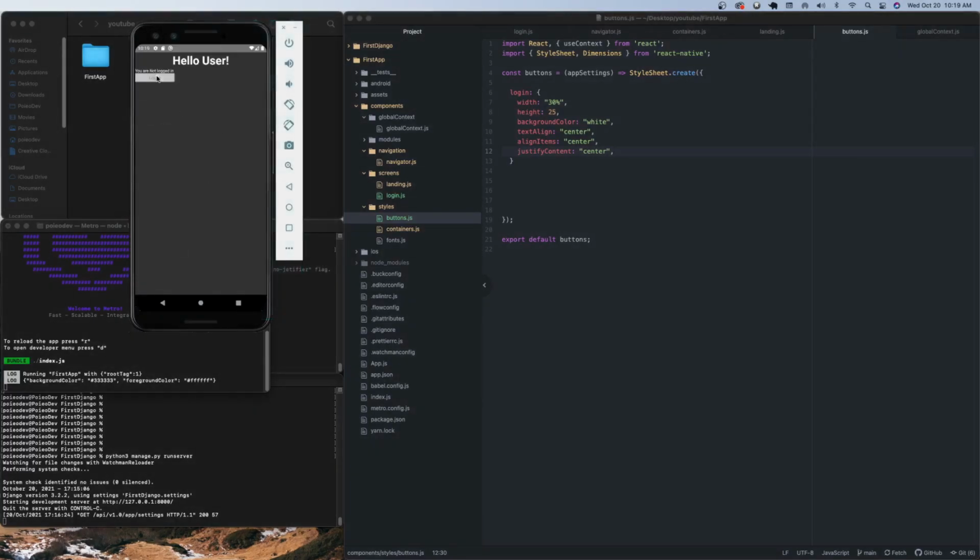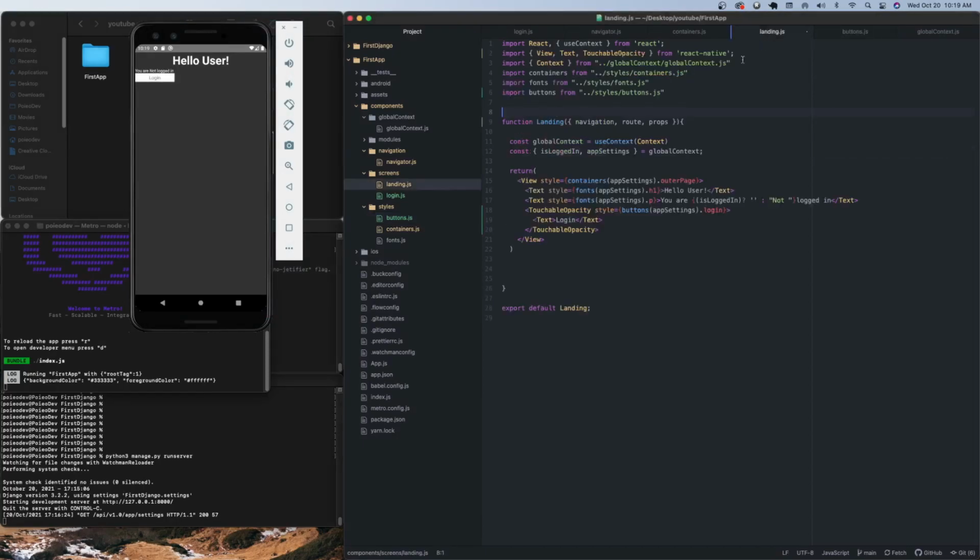There we go. So you got a login button right there. Right now, it does not do anything. So now in landing.js, we are going to say onPress equals, brackets, make this little arrow, and then navigation.navigate to login. Save that.